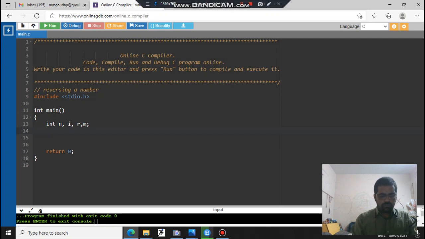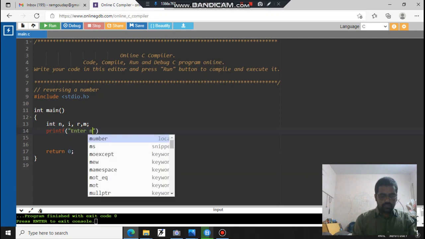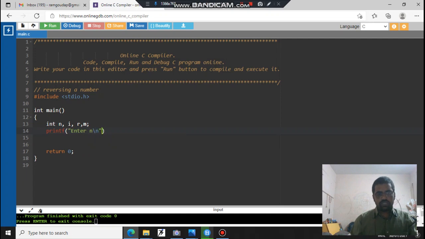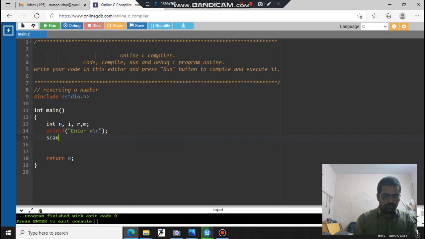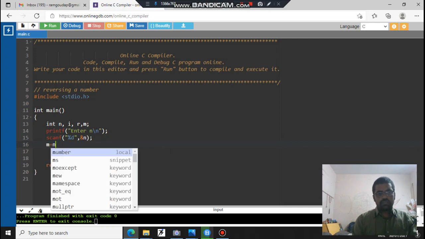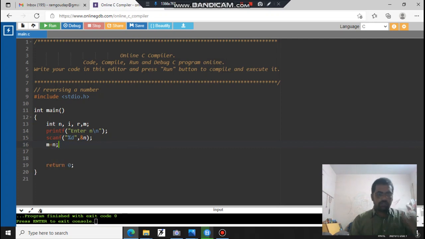First of all, we have to read the value of n. So let us do it. printf("enter n\n"); with a \n so that we go to the next line, and at the end of the line there should be a semicolon. Then read the value. scanf will read the value over here, %d, and since we want to read it into n, it will be &n; again a semicolon.